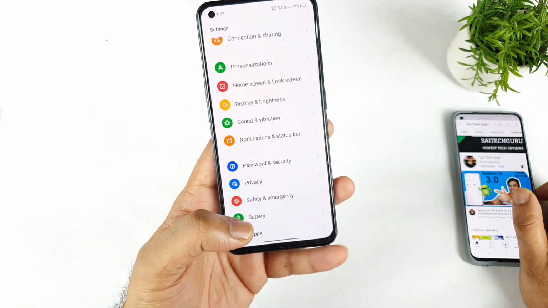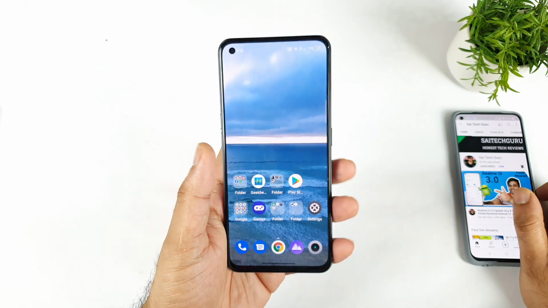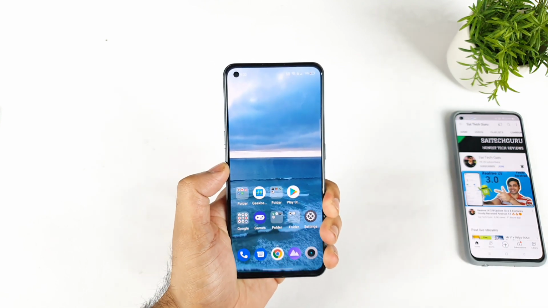So friends, this is a quick, complete set of all the details I thought of mentioning here, and these are the features in the Realme UI 3.0. These are my top 10 features which I'm just letting you know.